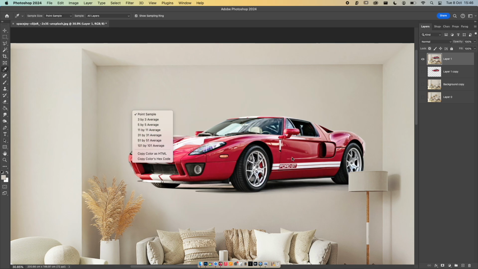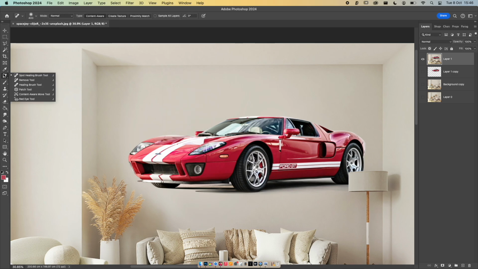Say if you want to have a rough idea of the mid color of the car, you could go 30, you go here and you get kind of an average. You see, as I go over the yellow, it's not changing, it's giving me an average. I'll put it back to point because I use it.